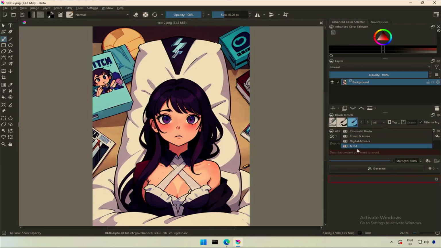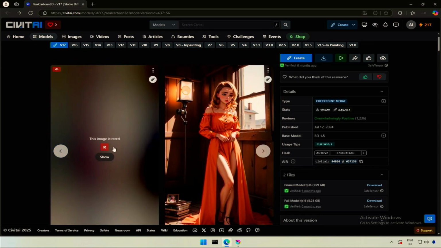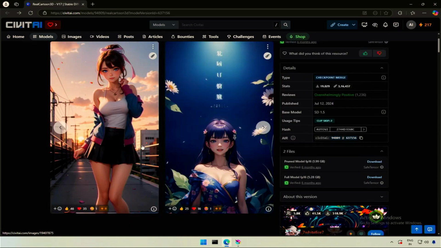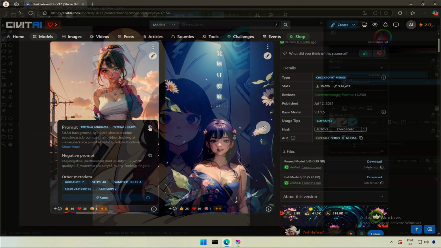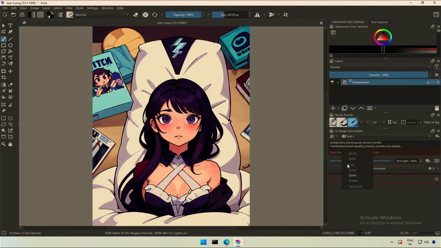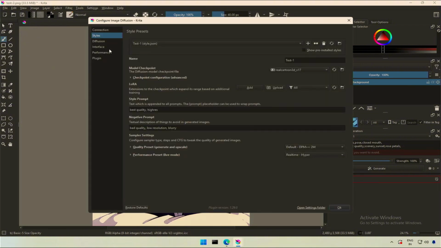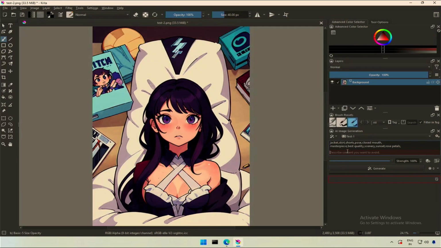Next, I will select the new style created, and I also need a prompt. I want to generate something like this. This exclamation mark on the right gives the information. Copy the prompt. And the negative prompt. The negative prompt was activated from Configuration, Interface, then this negative prompt switch. Now paste the negative prompt. Click Generate.